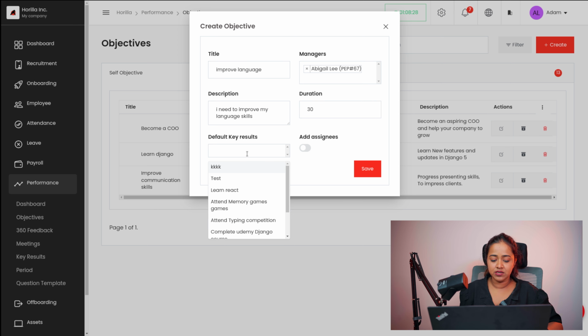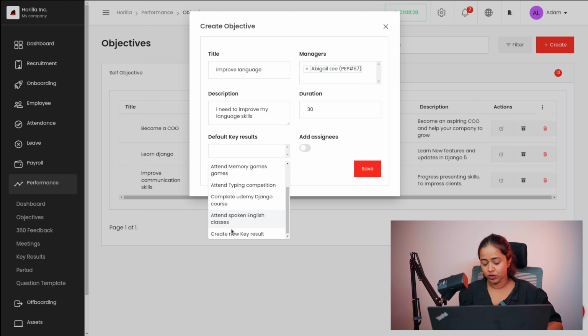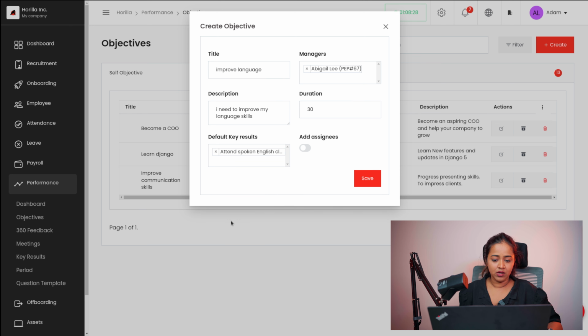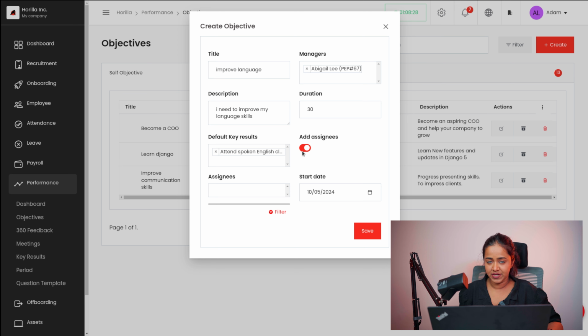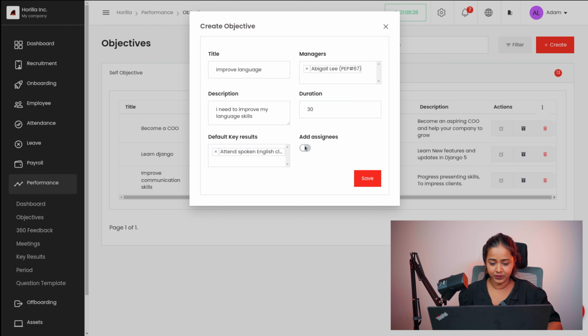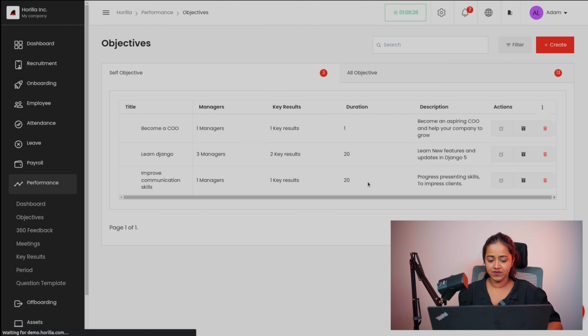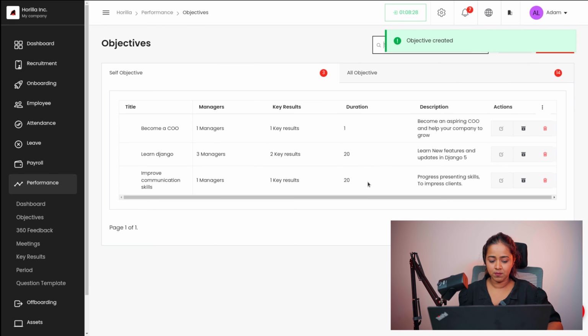And then your default key results. You can add key results over here. If you want to create a new key result, that's possible. Then you can see attend spoken English class. That's something related to my objective. And if you want to assign this to anyone, you can simply enable this, and from here you can add the assignees. Also you can set the start date for it. Once you're done, you can save it. So that's saved. Now here you can see improve communication has come.